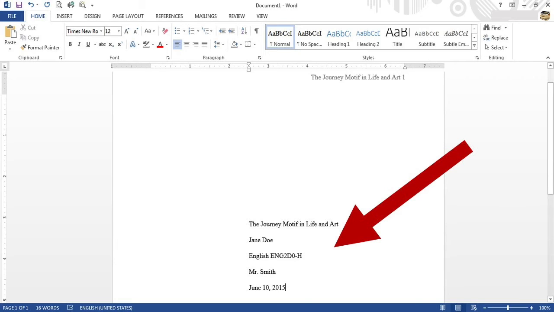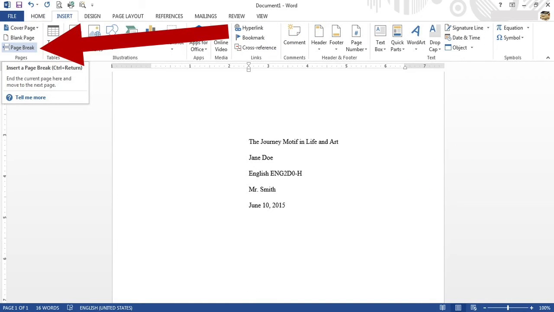Press Enter. Type your teacher's name. Please make sure you spell it correctly. Press Enter. Type the date you are submitting the paper for evaluation. Now, instead of pressing Enter a bunch of times to get to the next page, we're going to insert a page break. Click on the Insert tab and select the Page Break button. Your cursor will jump to a fresh new page.